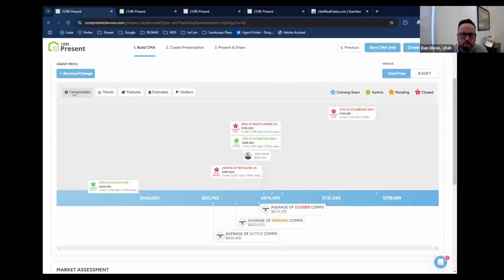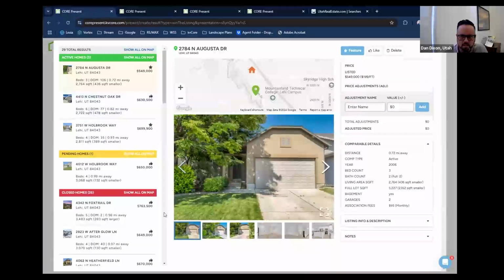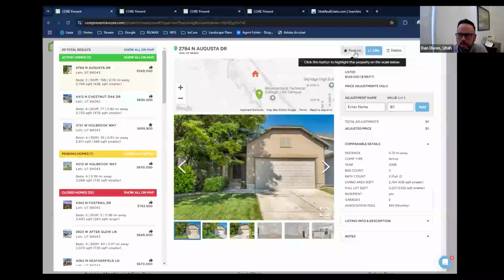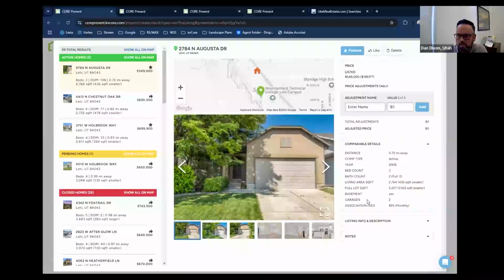The one thing is comparables. I always go into comparables. This is where you can highlight or remove comparables. And in here, you can do those things: highlight, like, feature, or delete. Let's say this comp is just a really poor comp, it listed really low, and I don't want to use it anymore. I can delete it.